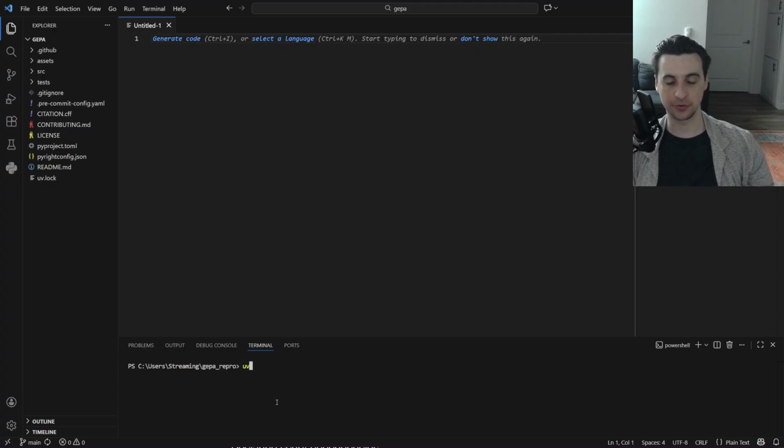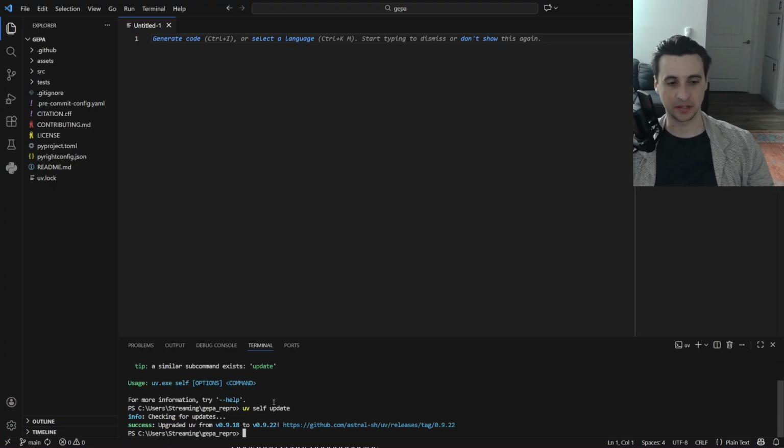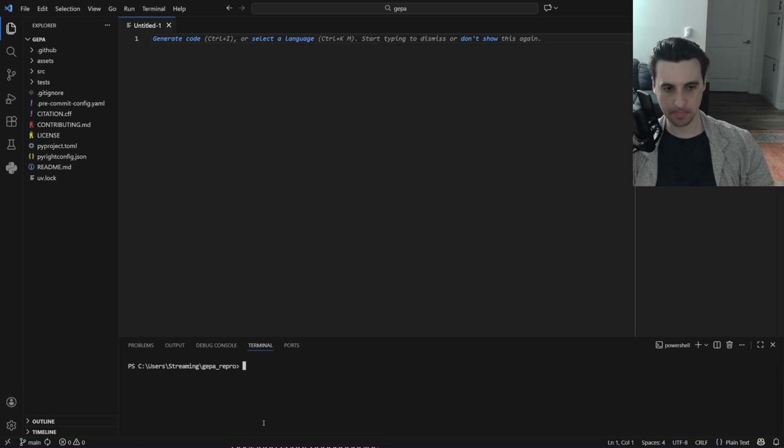Now let's do a uv self update, since maybe we need to upgrade UV. UV can easily update itself, and it just went from 0.9.18 to 0.9.22. Magic. Now let's do uv init, the init --script working.py.